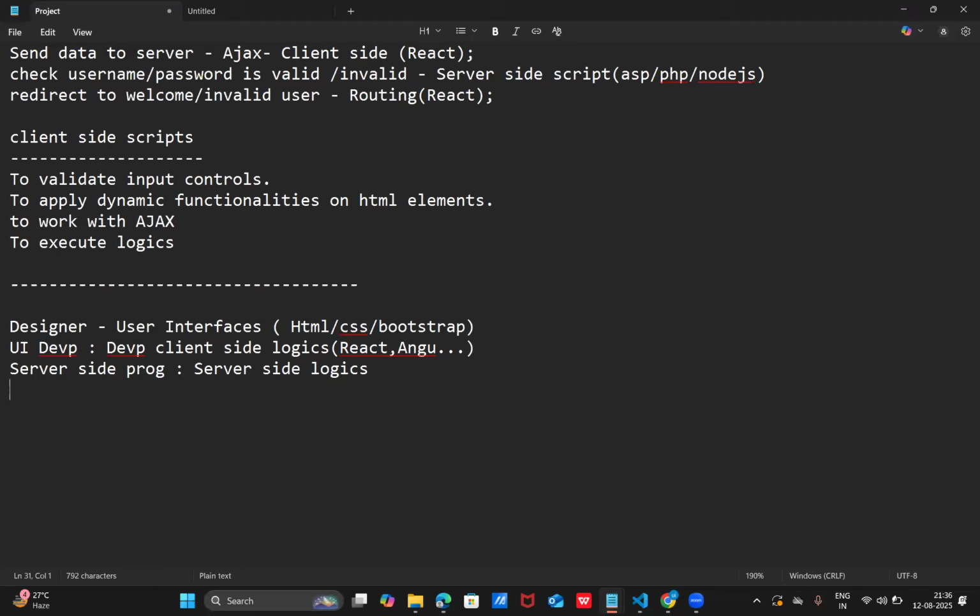Next one. Full stack, you have heard about this. Who is a full stack programmer? The person who is working with both front end plus back end. So that person we are calling a full stack programmer. Front end means UI development. Back end means server side. So these are roles.